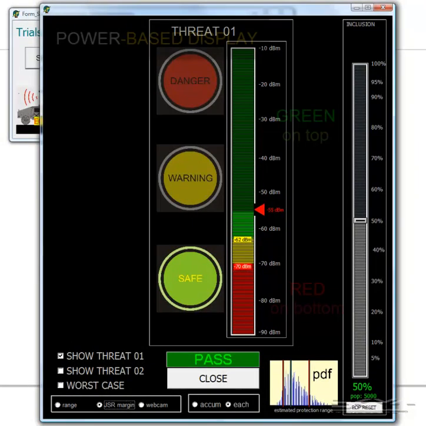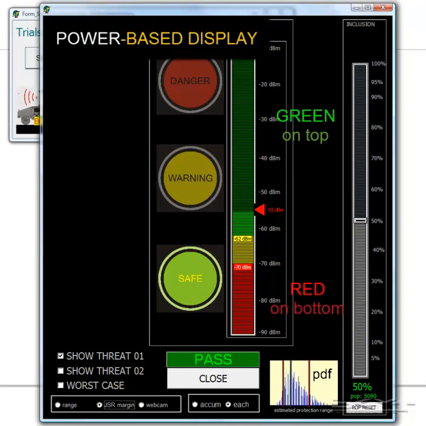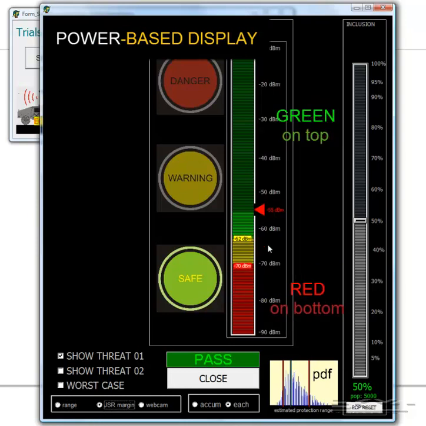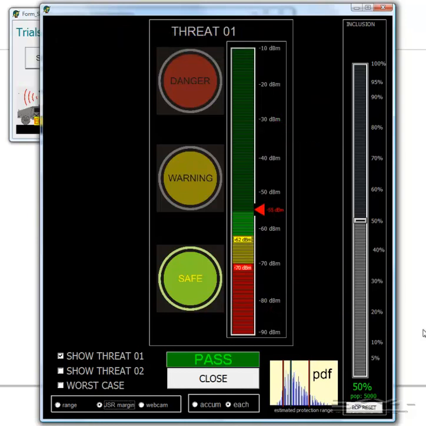I notice that the green and red regions are reversed from what they were before. Like previously, the green region was at the bottom of the level bar. Here, well, let's go back to the range one. See, the green is at the bottom and the red is at the top. But in the power-based one, the red is at the bottom and the green is at the top. Now this is because the top of the bar represents high power, which means high ECM power. So if we have this much power, we are safe. Below this is the yellow warning region, and below that, at a lower power still, is the red danger region.